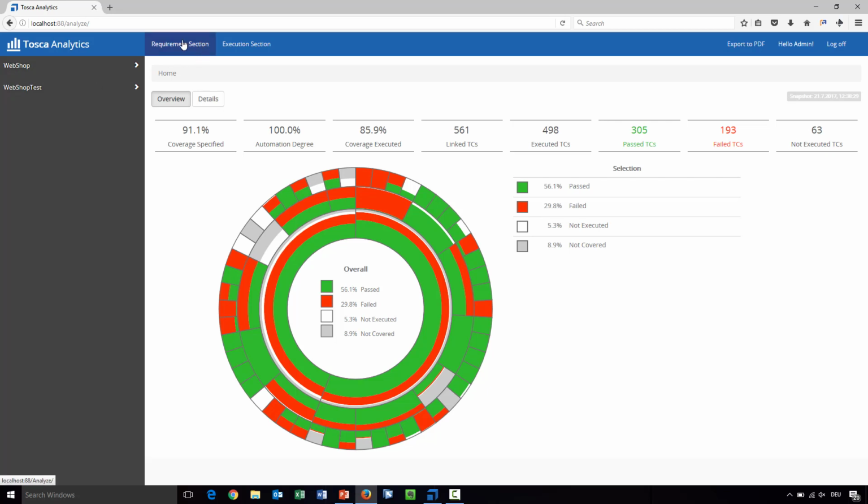What you see here in Tosca Analytics, we are now on the requirement section. This is the view on all the repositories. So this is an aggregation of the web shop and the test web shop, for example, and you see all the numbers that you already know from the Tosca Commander. So you see the coverage specified, the coverage executed, how many test cases are linked, how many are executed, and so on. You also see the automation degree of all your test cases that are considered here within the requirement section. So in this example, all the test cases that are linked to the requirements are actually automated.